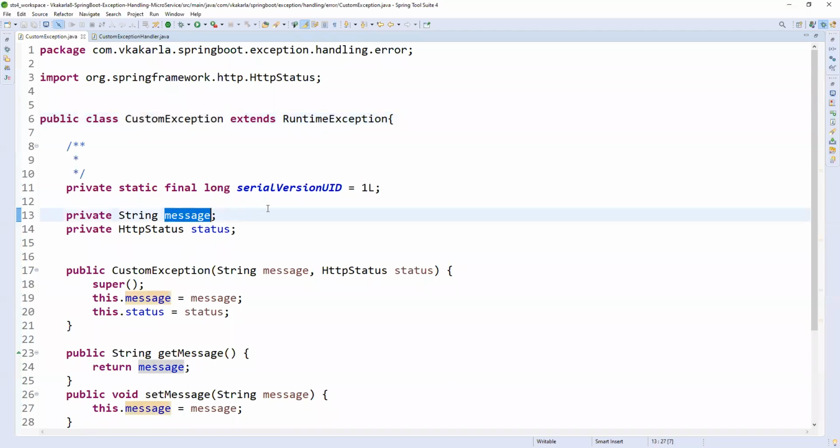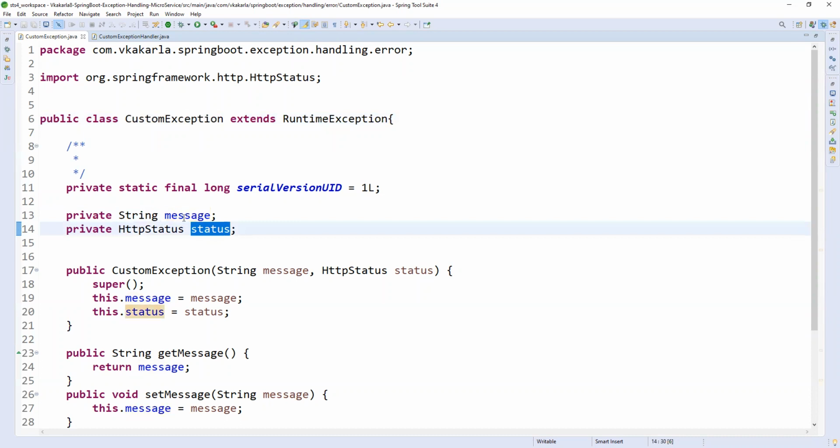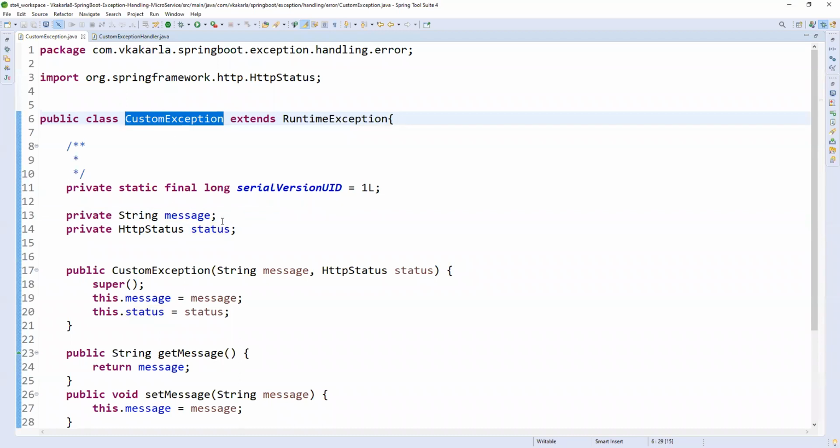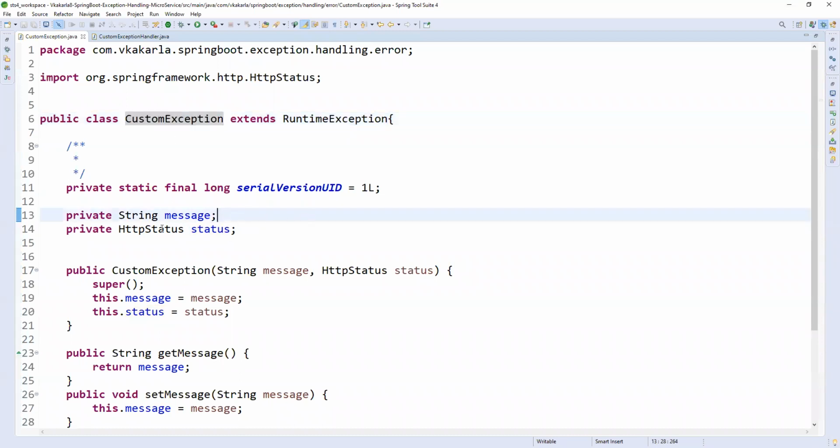Now see, in the custom exception, what are we going to pass when creating it? Simply, I need some message and some status. Message means what kind of exception. Status means what HTTP status I need to provide for this particular exception. So whenever I'm creating a custom exception, I need to provide a message as well as the status. If the ID is null, I need to send a bad request.